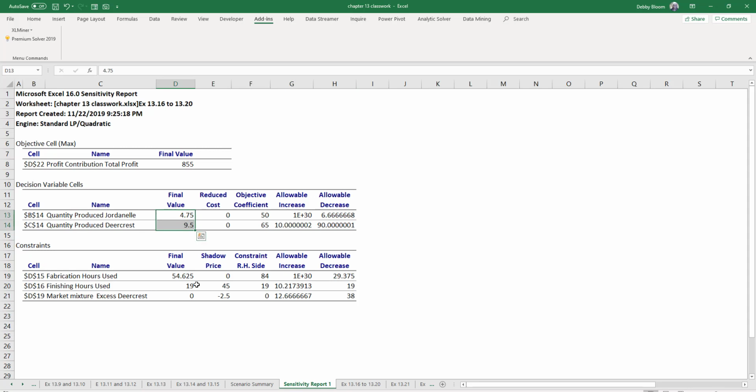Now down here, we have our constraints. So over here, we have our final values, 54, 19, and 0. What the shadow price tells us is if one more unit of the constraint was available, how much profit would change. So right now we only had 19 finishing hours available. If we changed it from 19 to 20, the shadow price tells us that profit would increase by $45.